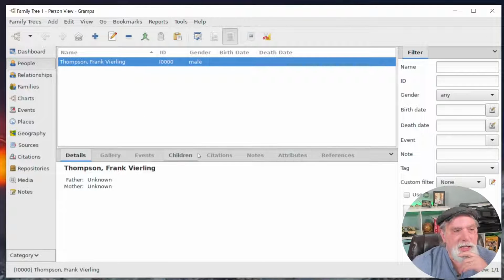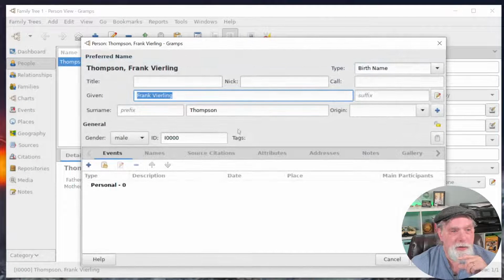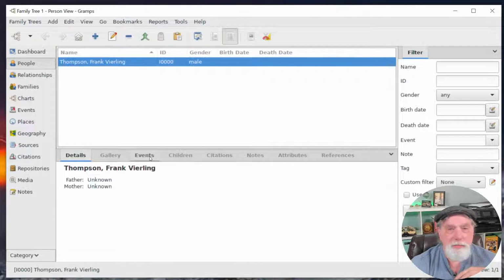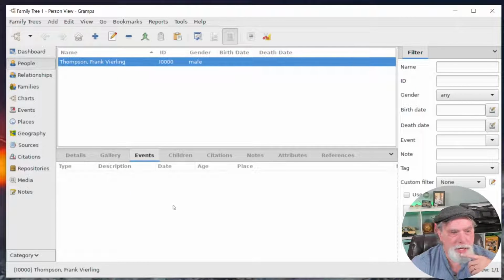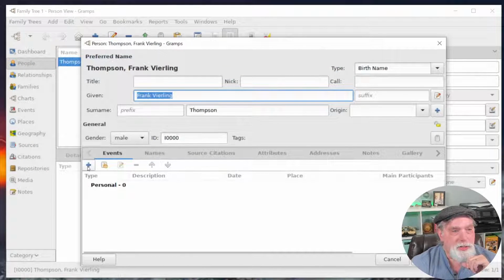Now, if I click on him in the window below, I can select details, gallery, events, and of course I want to add a couple of events here. I can do that in the window here, right there. I can add events, or I can do it from this page here, which is actually, no, this is just a display. So I have to go to the pop-up window. Okay, so let's do that.